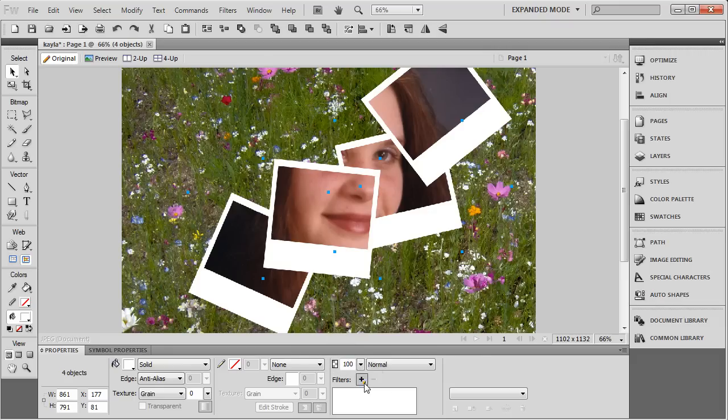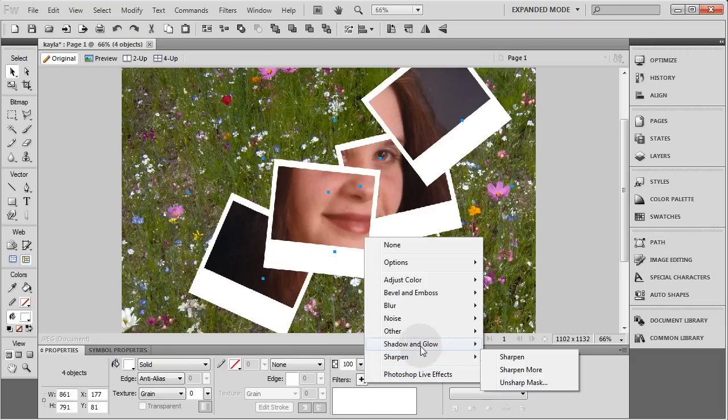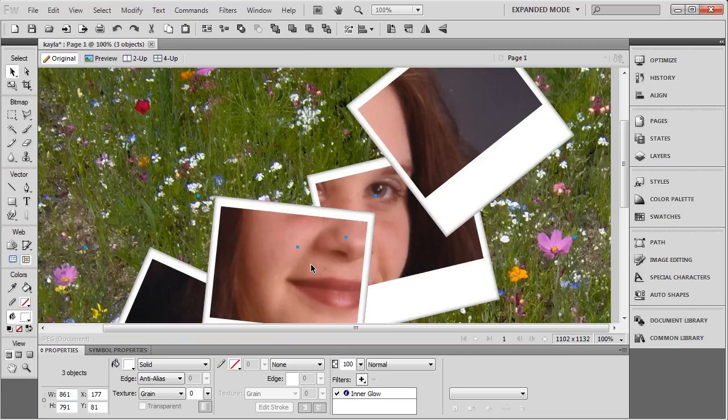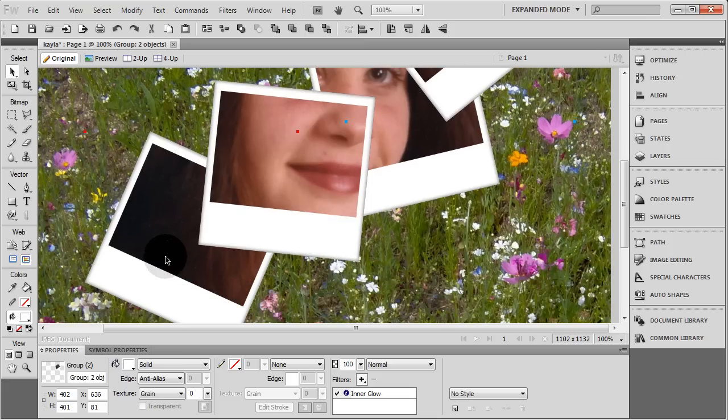And I'm going to go to Filters, Shadow and Glow, Inner Glow. And I'm going to adjust this to where it's not so dramatic. I'm going to bring that down, bring this down, maybe to about 37%. Put that at about 5. That looks fine. And now I'm going to drop shadow on all four of those.